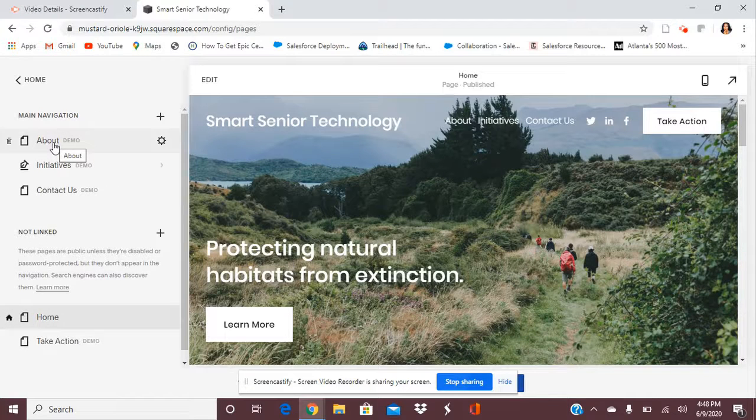So once you get into the drag and drop design page for home, this is where you're going to see all of your pages, right? Your pages are the links that show up on top of your website, which is also called the navigation. So as you can see here, you'll see the about, you can see initiatives, you can see contact us. So over here, this is where you'll start editing these words.